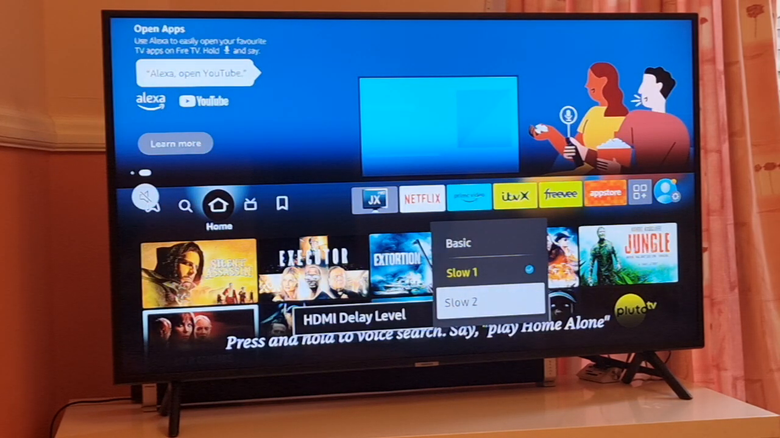This will definitely fix your slow buffering issue or the lag problem, especially with the Fire Sticks.